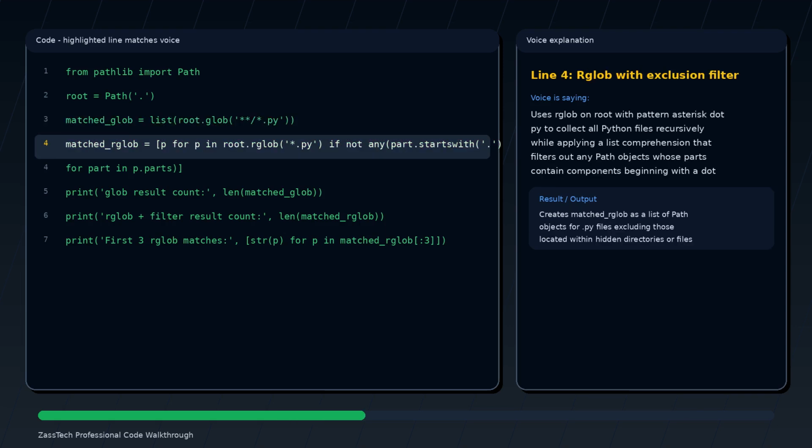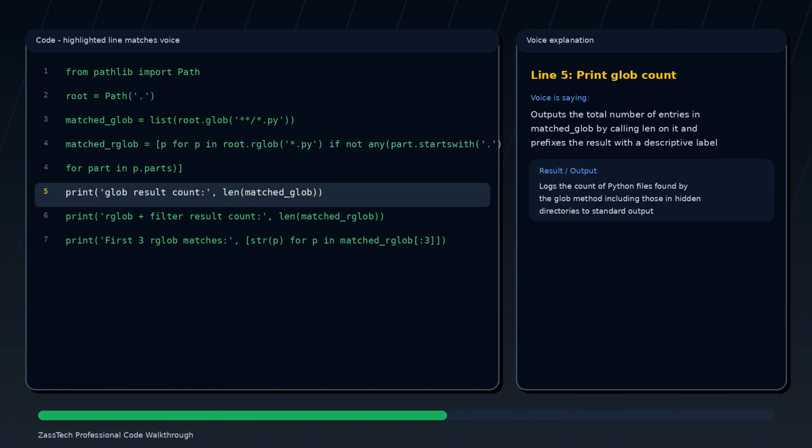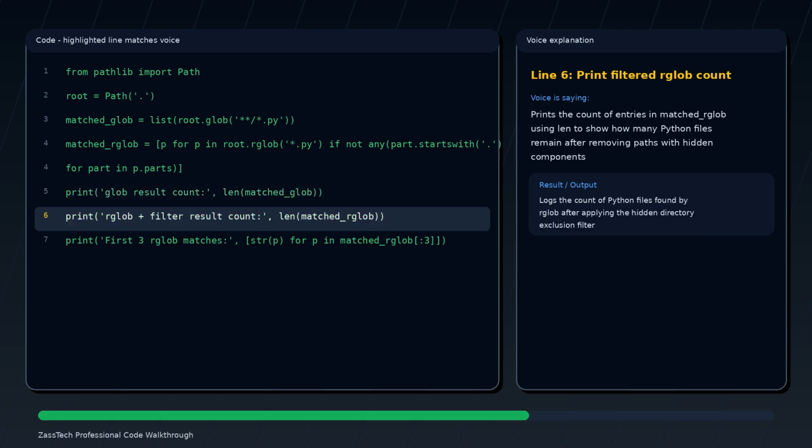Uses rglob on root with pattern *.py to collect all Python files recursively while applying a list comprehension that filters out any path objects whose parts contain components beginning with a dot. Outputs the total number of entries in matched_glob by calling len on it and prefixes the result with a descriptive label. Prints the count of entries in matched_glob using len to show how many Python files remain after removing paths with hidden components.